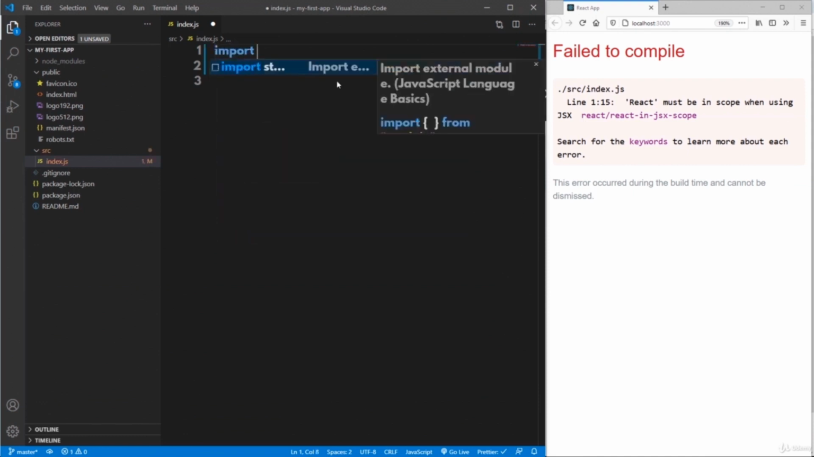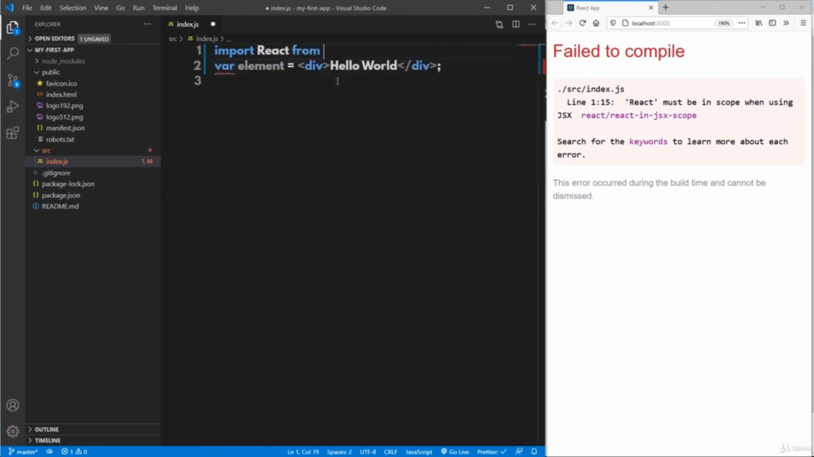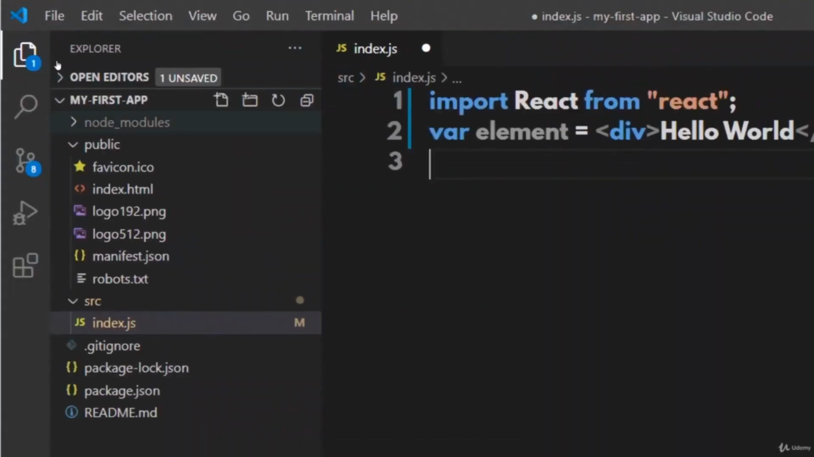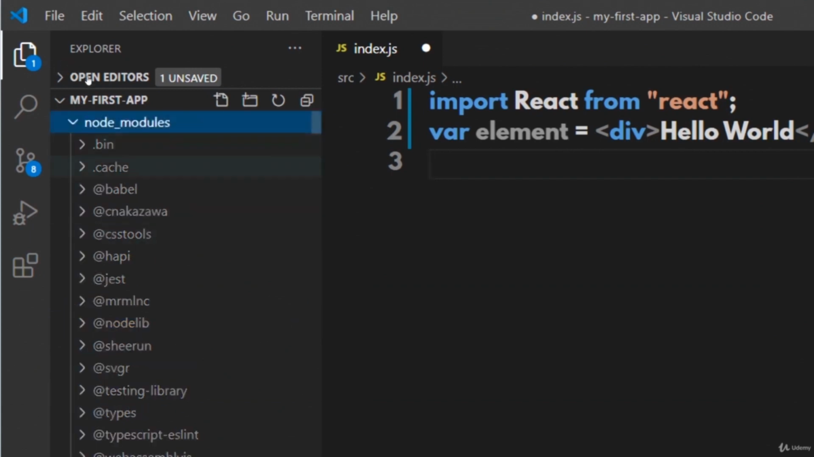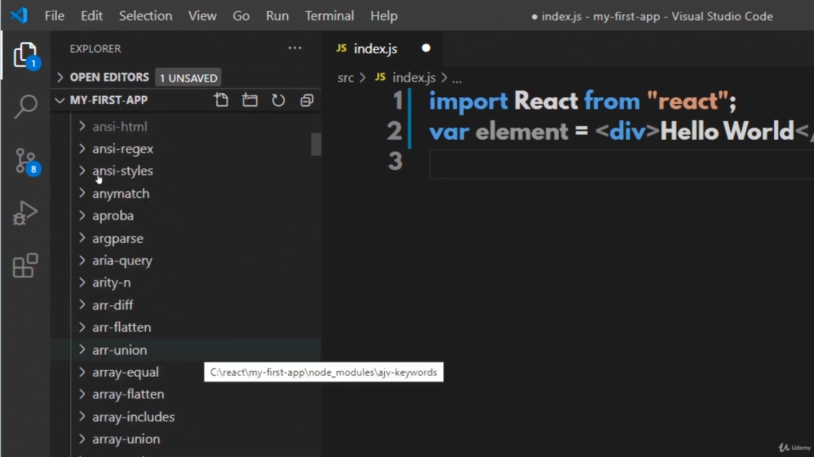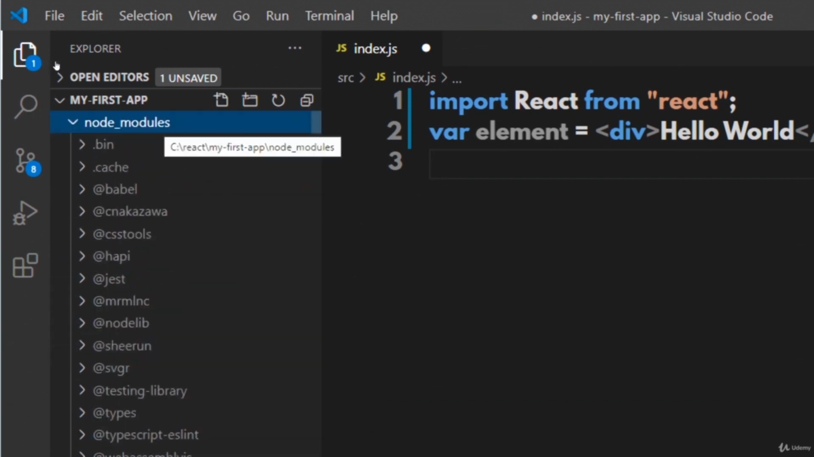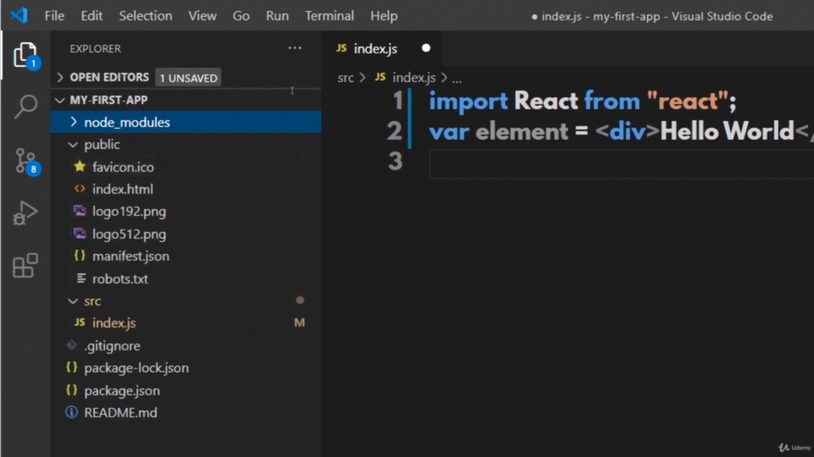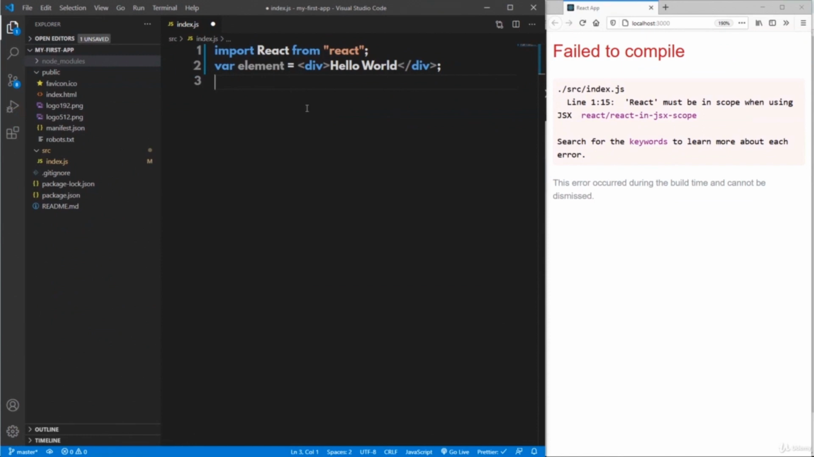So just above the actual statement, try writing import React from React module. So we are importing an object called React from a predefined module called React. That means it is importing that object from the module that is present inside the node_modules folder. Okay, we need not worry about the node_modules. These are already installed by npm. Now save the file.